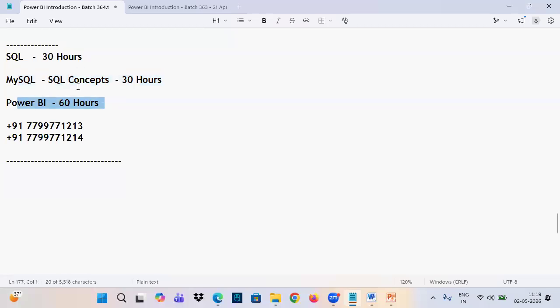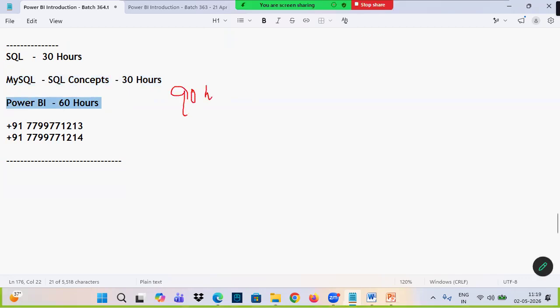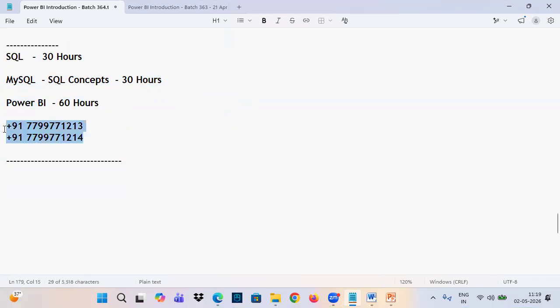If you don't know SQL concepts, you need to spend 30 hours learning SQL concepts and 60 hours learning Power BI, almost 90 hours in order to learn both, so that you can comfortably apply for Power BI jobs by keeping 3 to 5 years of experience. Yes, you can try as a fresher or experienced. These are my front office team members. If you have any questions related to the courses, you can ask them.